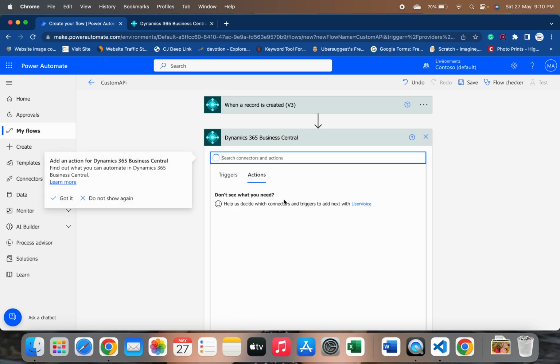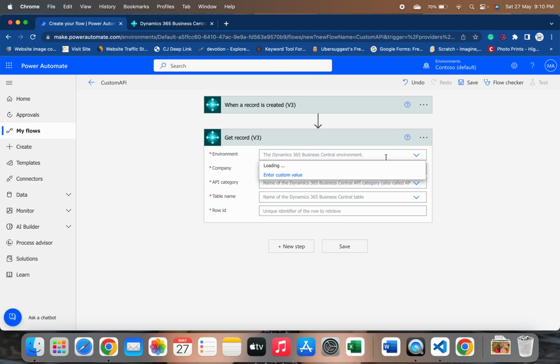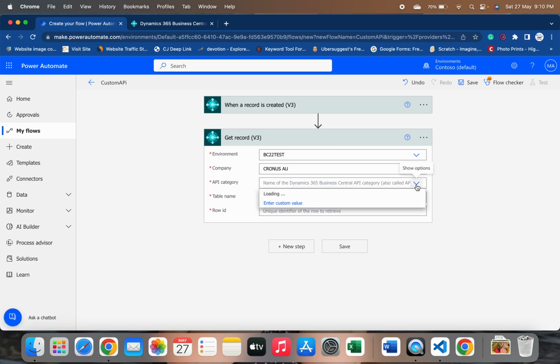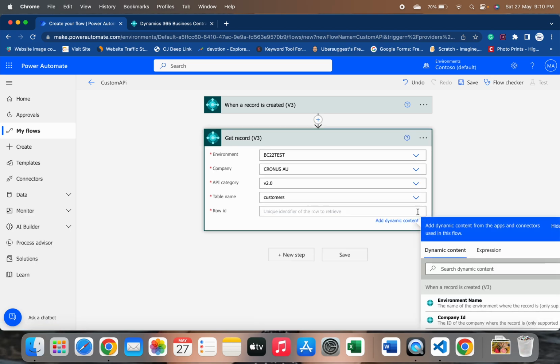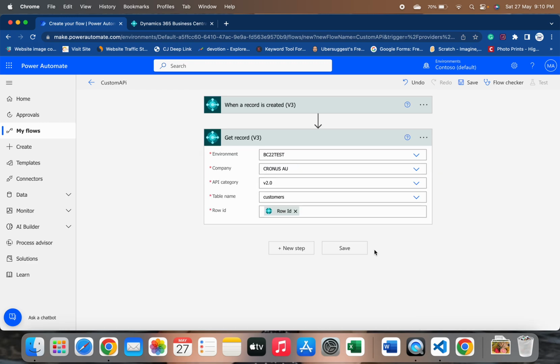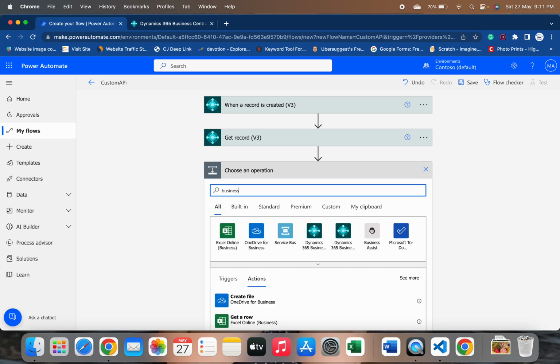Okay, and now click on new step, and here once the data gets created, we want to get that record. So click on this and get that record, and here quickly let's select the environment again, the company, the API category, v2.0, the table name, it will be customers, right? And then the row ID, this is the one. So that's it. Like, I have created my record in my Business Central, and then I will get that record.